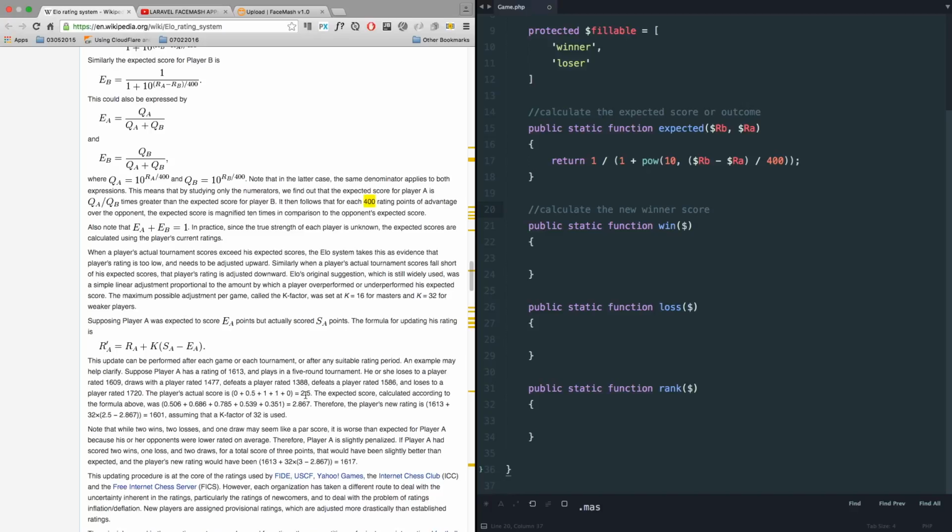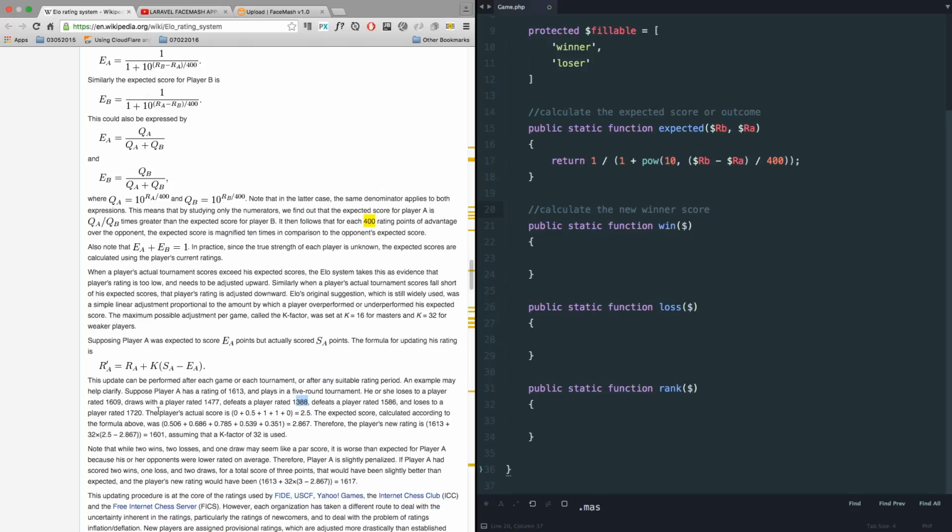Let's take 2.5. And based on the current rating of player A and player B, who are playing the game against each other, for example player A is 1613 in this case, and B is going to be this in the first game, this in the second game, and this in the third game. Based on those two values, we calculated the expected score. The expected scores are 0.506 and so on, and the total of them becomes 2.8.